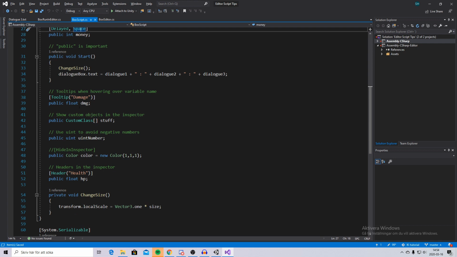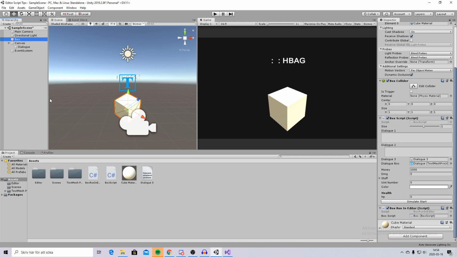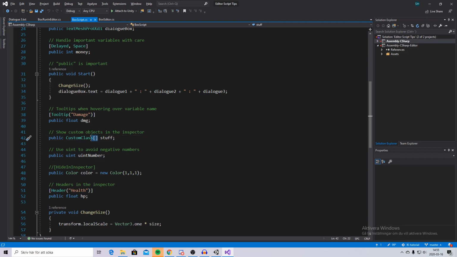Then down here, we have another thing, a Tooltip. It's a bit hard to explain, so let's just show you. So when I hover over the damage here, it says damage. Like that. Very simple. Then we move on to an array for a custom class.